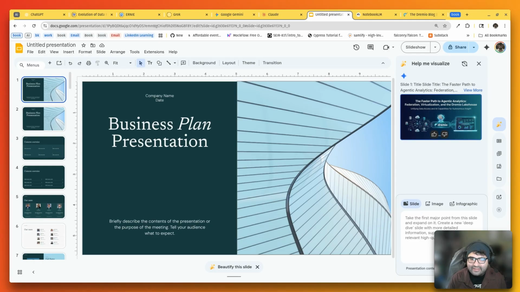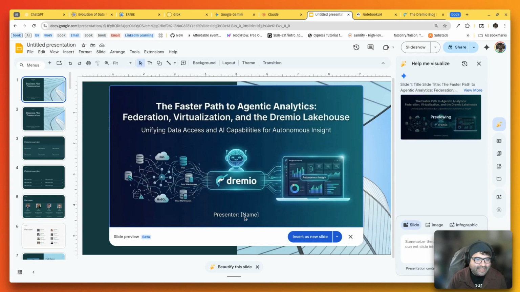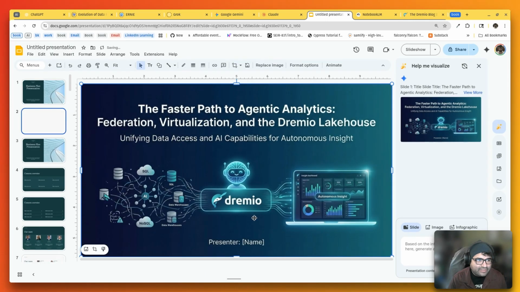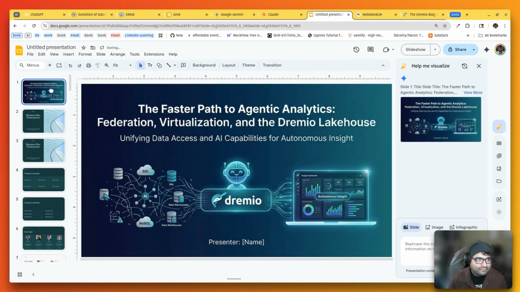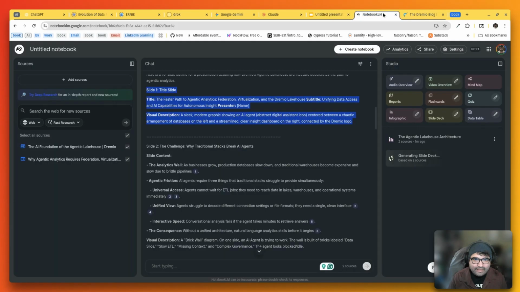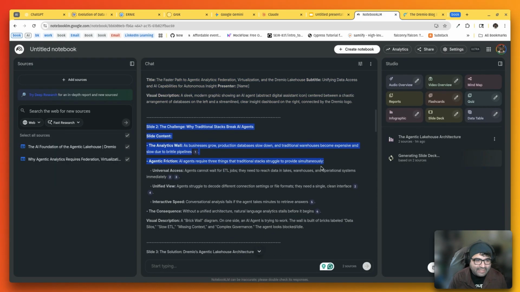So in this case, look, here we got that fast path. So a nice intro title based on the outline. See, that looks very nice. And I can just then insert that as a new slide. And then I just keep doing that. I just go copy the next slide.